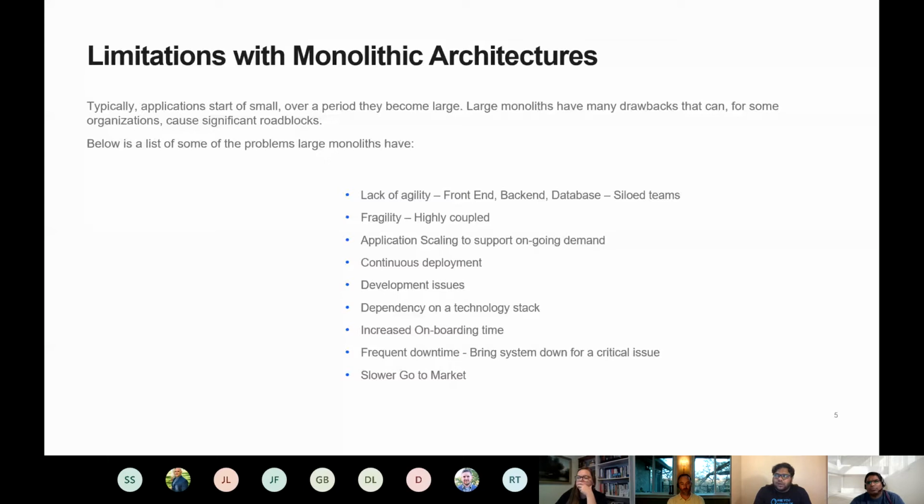Continuous deployment could also be an issue. Let's say I'm going to talk about continuous deployment and development issues together. If you have a bug that you've seen and you want to test in different environments, and it's a critical production bug, then you've got to take the system down and figure out what is causing it, and you will have to go through it sequentially before that bug is fixed.